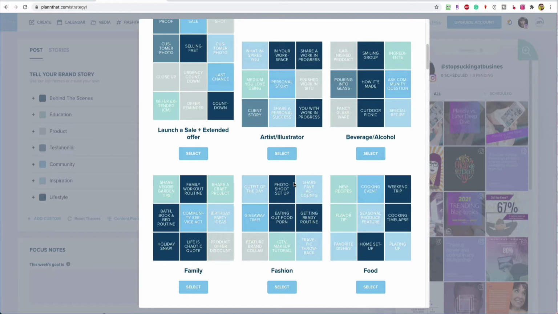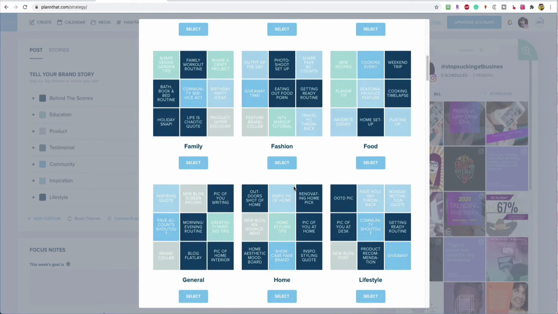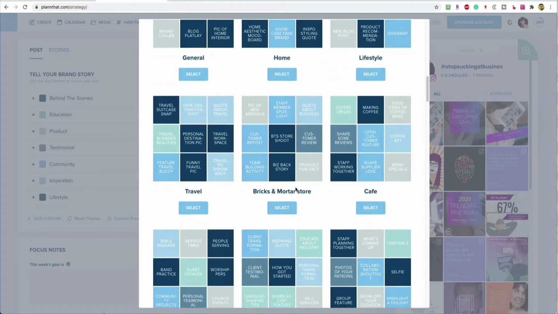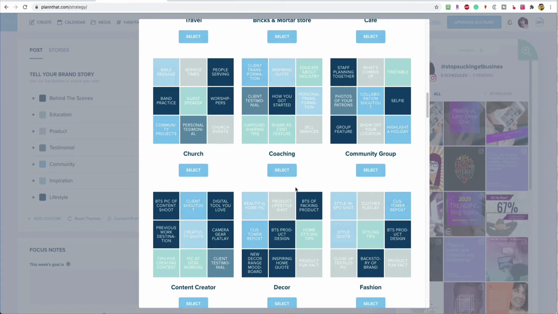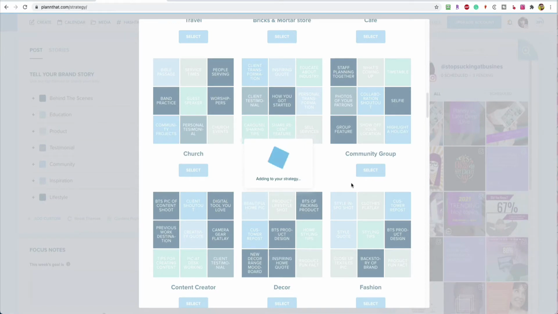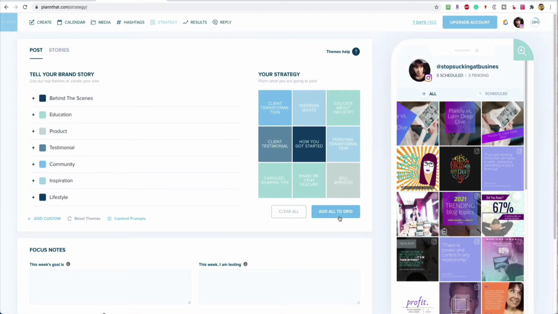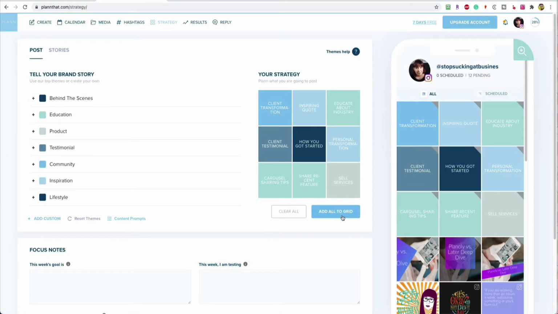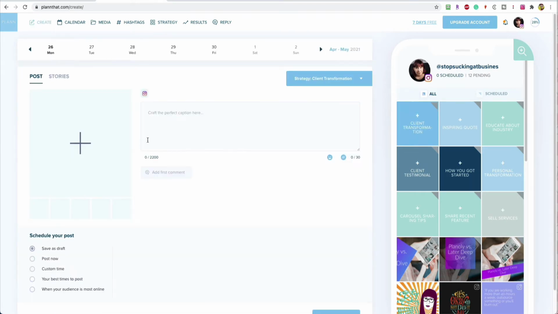So artist, beverage, family, fashion, food. Look at all of these things that they have set up for you to give you a guide on what would successfully create a good content strategy for you. So I'm going to scroll down to coaching. And what you'll see is I can add these all to my grid, and all I've got to do is just replace these with the thing that it's going to be. So client transformation, I would add a client transformation post here.